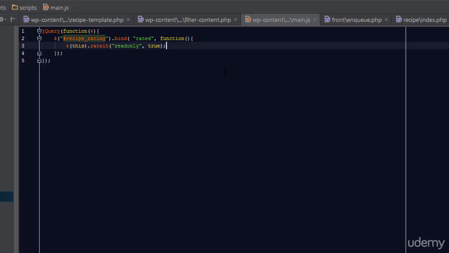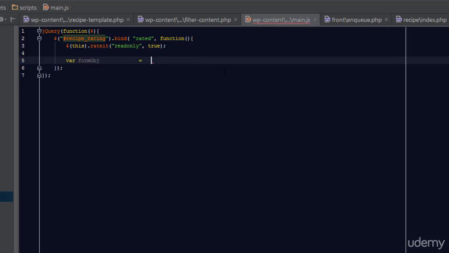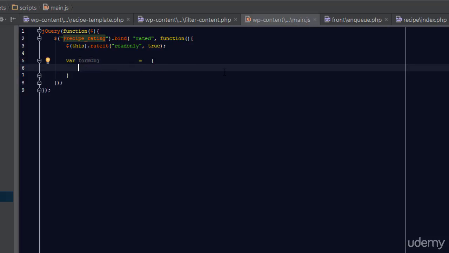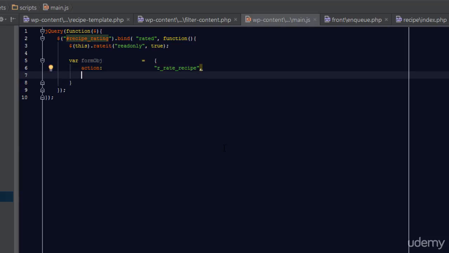Let's create an object called formObj. We're going to send this object when we make an AJAX request. There's only one property we must define, which is the action property. WordPress will use this to determine what function to execute when it receives an AJAX request. I'm going to set this to r_rate_recipe. Next, I'm going to create a rid property and set its value to the rid attribute.